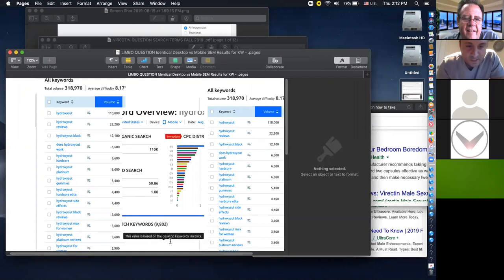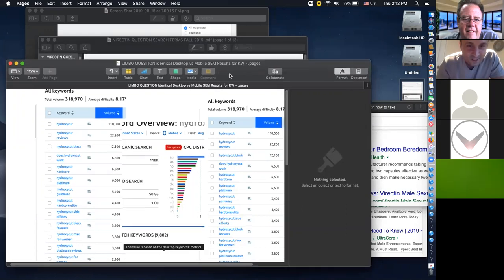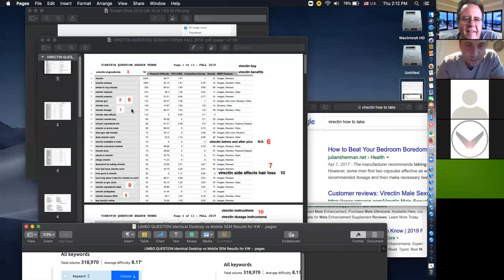This value is based on a desktop keyword. So they won't give you what the mobile search results are. This is really only desktop here. So what I did was I went through on my phone a few times, and actually what came up under multiple searches, they're in the ballpark, but for example, Virectin dosage here came up #1 on mobile, but it's only #9 for the search results, Virectin GNC #2.